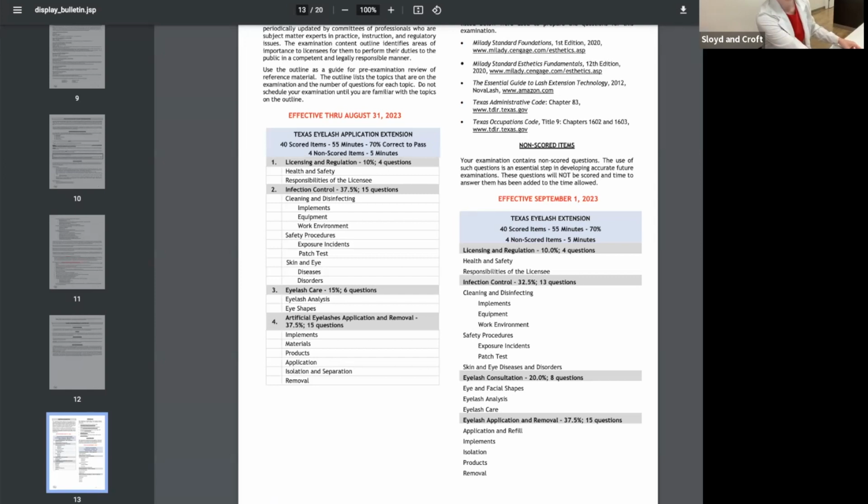So if we're looking at the cleaning and disinfecting of our work implements, the first section we're going to go over will be in your TDLR rule and law book. And that will be section 83.102. In your rule and law book, if you still have the 2020 edition, that will be on page 87.